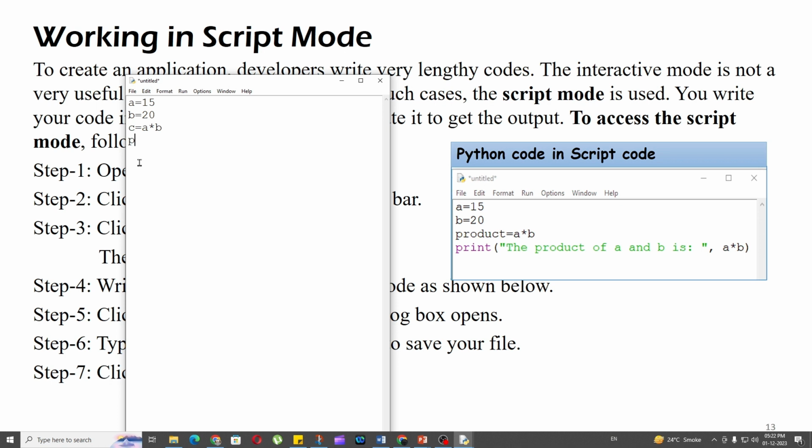Let's see how it is going to work. So print, then I will write in double quotes, here you can write capitals, "The product is equal to", and then we'll put a comma here. And what should be the product? I can write either A into B, or I can write simply C, because C is having the output for it. Now I will press the enter key.